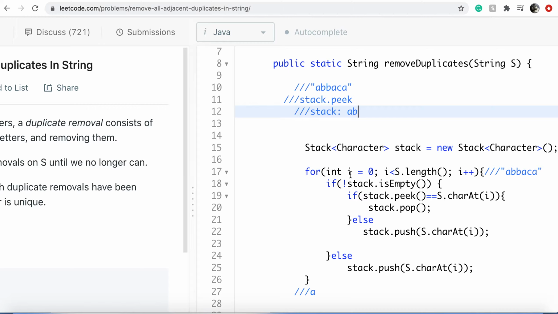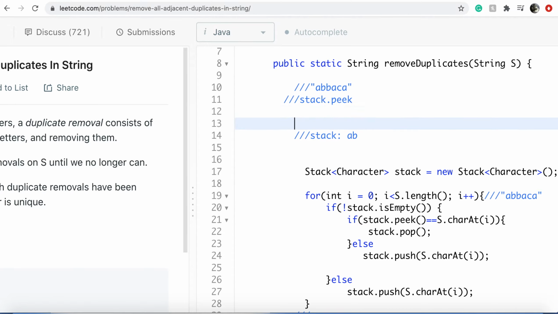Go to the else statement. Is the stack.peek, that peek, equal to the current character? In this case, the B we're at is equal to the other B. So if that's the case, we're going to remove the B from the stack. So we're going to pop the stack. As I said, the stack.pop basically removes the element at the top of the stack. So if the character we're at is equal to stack.peek, just remove the element at the top of the stack.